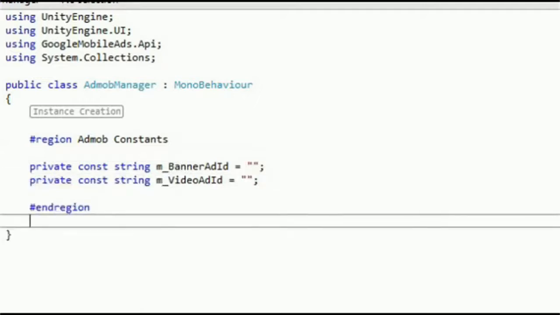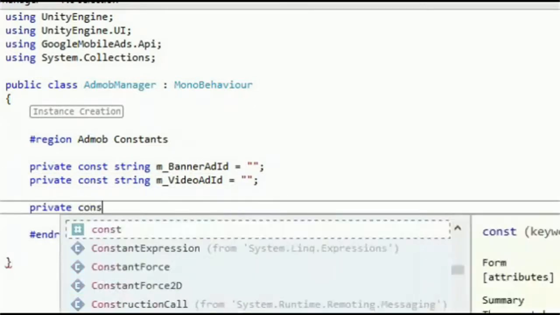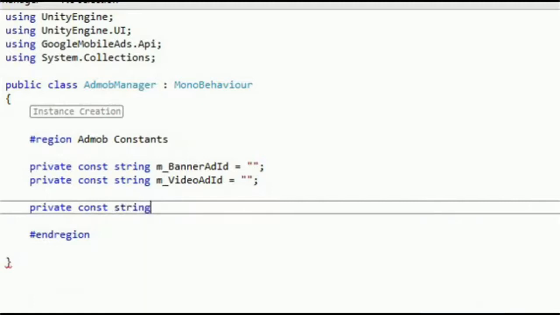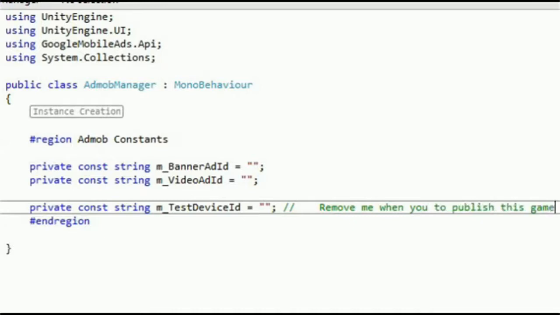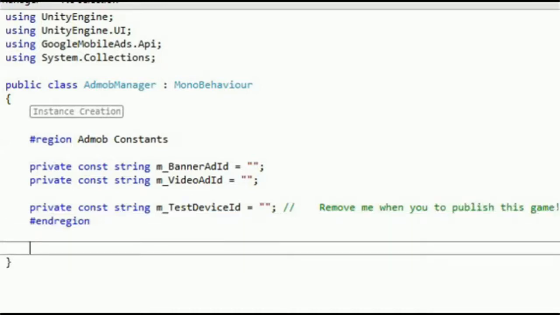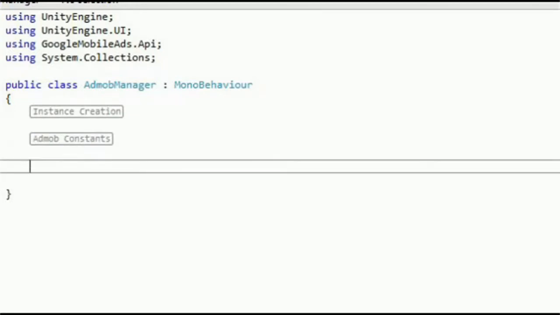And we need another constant. It will be for the test ID. If you want to test Admob on a device, you need a test device ID. I'm going to use this today, so you can know that you made it right. Just remember to remove this constant after you end your test. When you want to publish this game, you don't need this ID, and you also need to remove add test device.